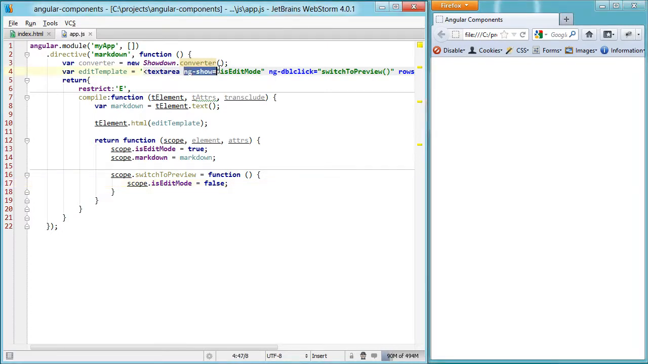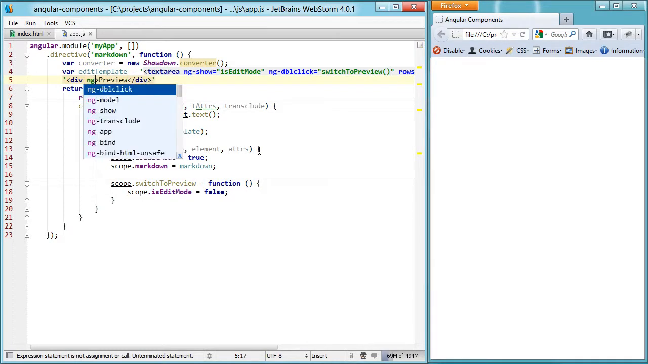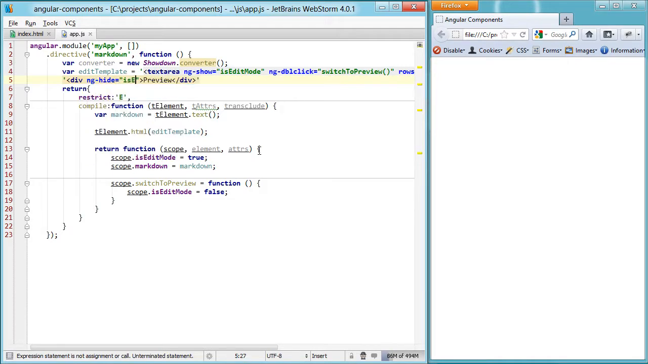That's because of ng-show: when this is true, it'll show. When it's false, it'll hide. So now that we have it hiding, we need to set up the other half of our template, which is the preview mode. So we'll just set up a div here, and we'll put something called preview in it, and we'll say ng-show, actually ng-hide, isEditMode.